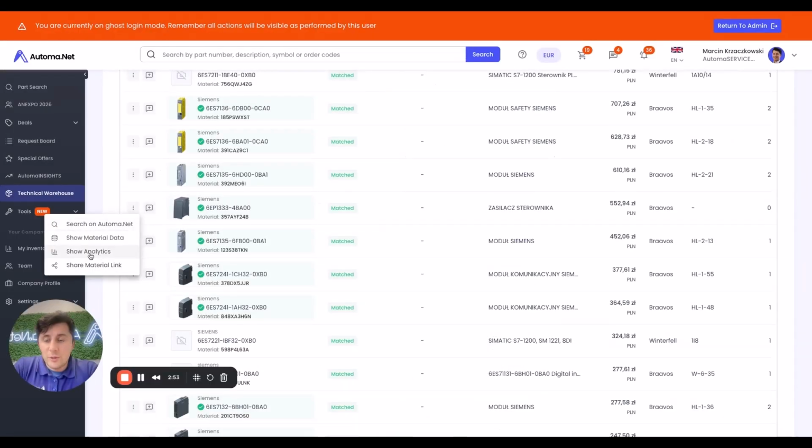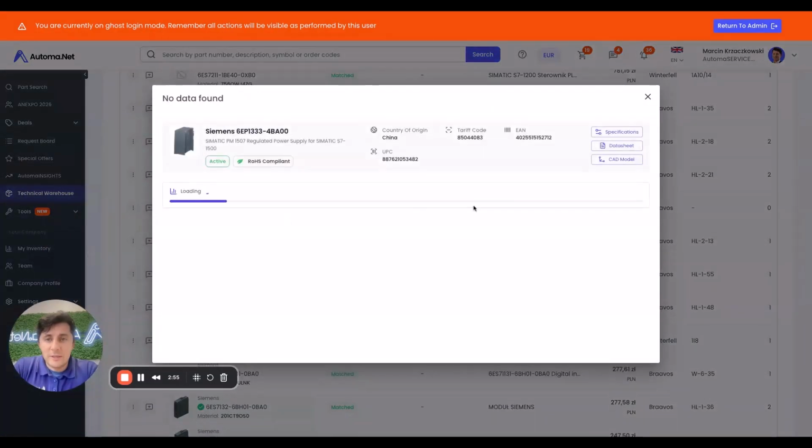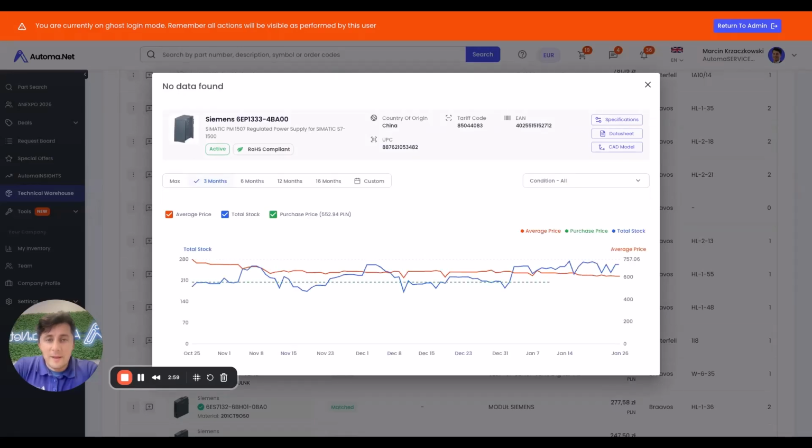What's even more interesting, you have analytics. So you click show analytics, and from here, you can very easily see how your product compares to the market, what is your purchase price, what is the median price on the market, and what is the availability, and how the availability is changing over time.